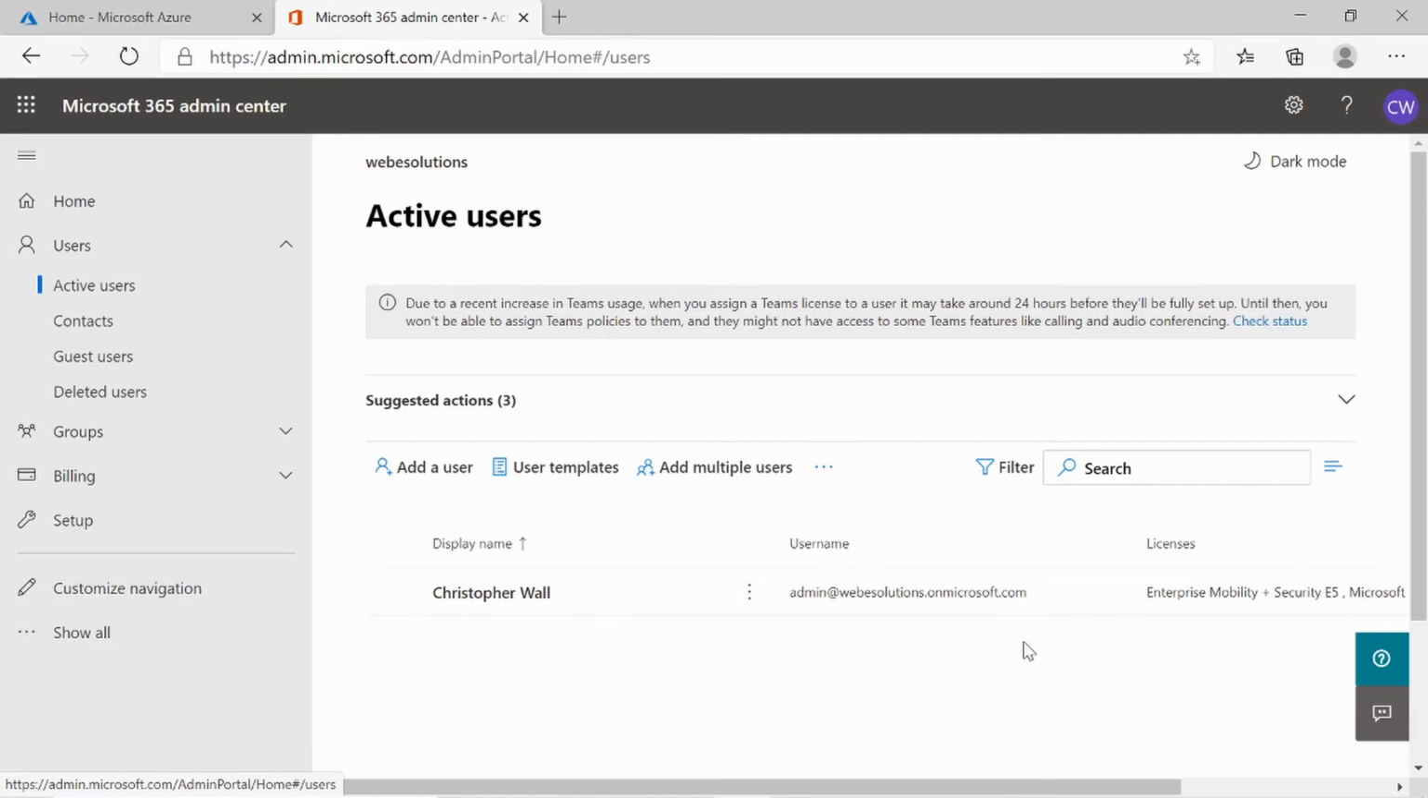With the Microsoft developer subscription, you get the E5 license, which allows you to have 25 users. So for testing purposes, this is more than sufficient. You can see over here, I've only got my admin account. I'm going to create another user by clicking on the Add User button.